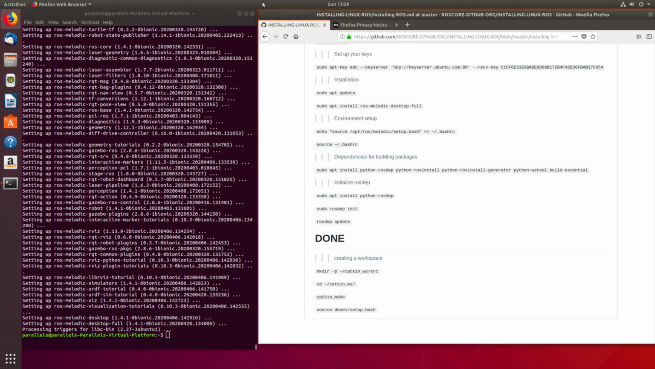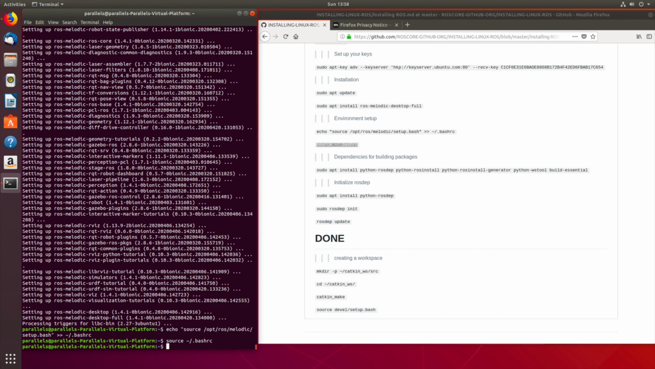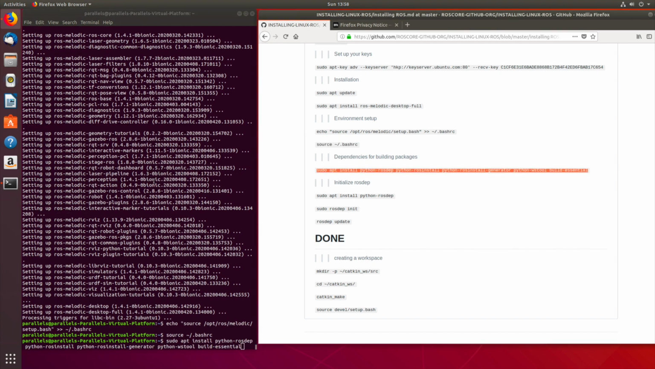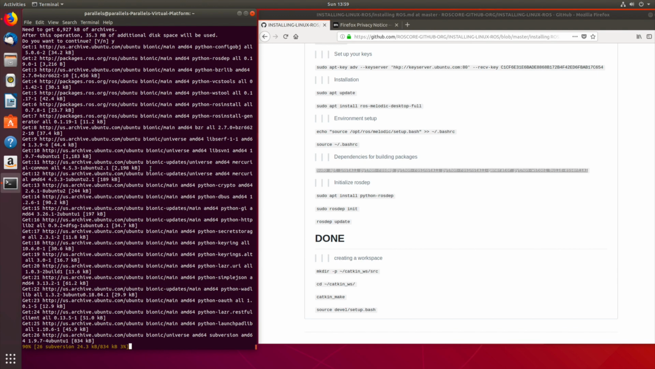Since the first installation is done, now let's source the downloaded files to a certain bash file, so the next time you open a project, you don't have to rewrite the entire code. So I would source it, and then source bashrc. Now install all the dependencies to build the packages for the ROS core.